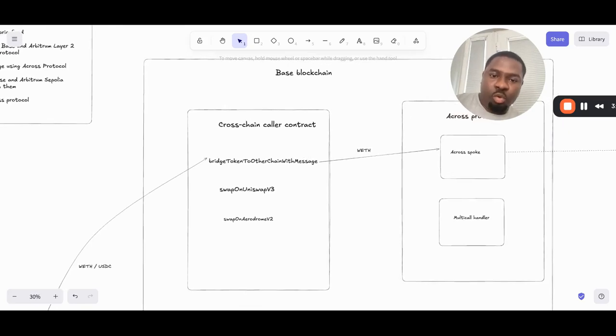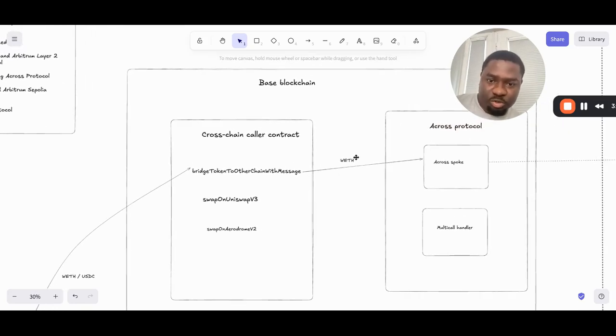All right. So when we call this function, it is going to transfer our wrapped Ethereum, or whichever token we specify, to the Across protocol. Now, it's not just going to transfer the token, it will transfer it with a message we are going to encode. Now, this message can be anything.